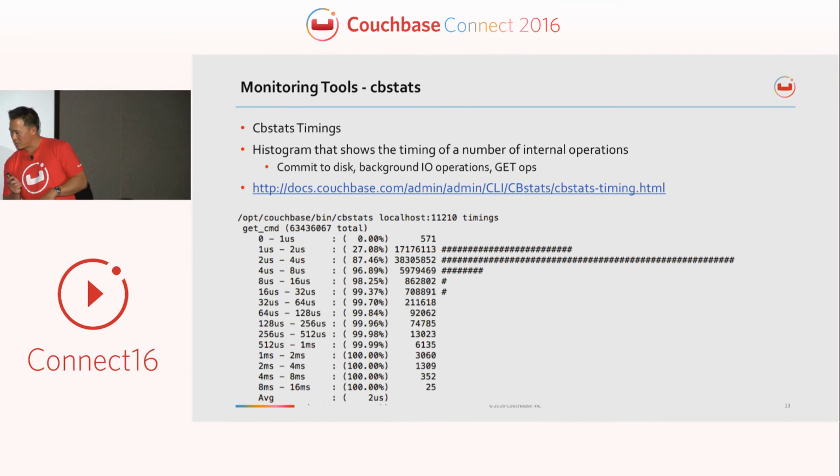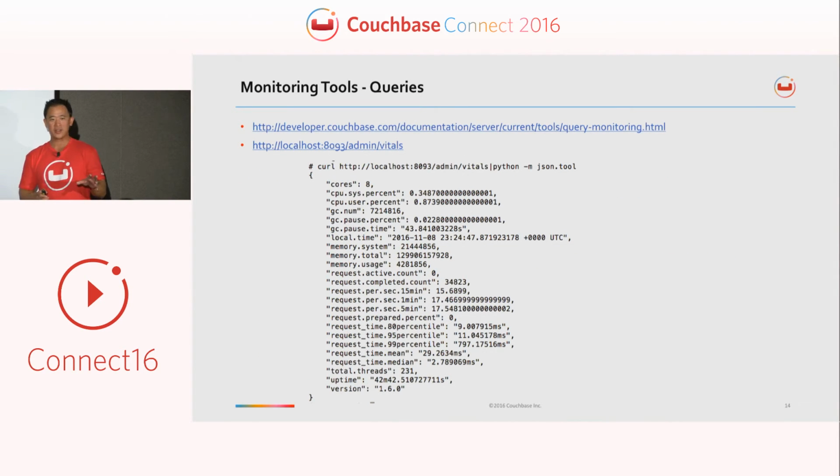Okay, so N1QL queries, that's also something that is enumerated from a REST endpoint. I should have organized this a little bit differently, but here you have an example of me hitting the REST endpoint on a query node. And what it's doing is showing me some of the more interesting metrics that are coming out of the query server. Things like the number of requests per second, the 99th percentile time.